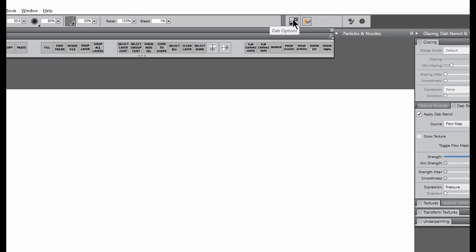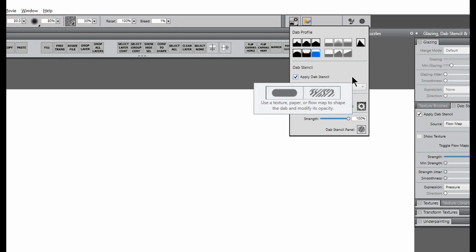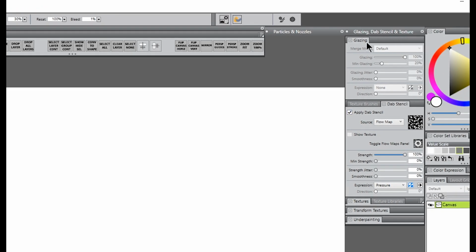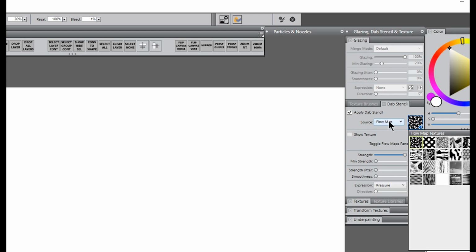Let's also look up here in the property bar for dab options. That gives us access to our Dab Stencil panel. We can also pop that out if we want it to be on screen by clicking here. I have mine grouped into a custom palette group that I created along with glazing and texture because I like them all to be together. So here's my Dab Stencil panel. This gives us quick access to our Dab Stencil, which currently is set to Flow Map.